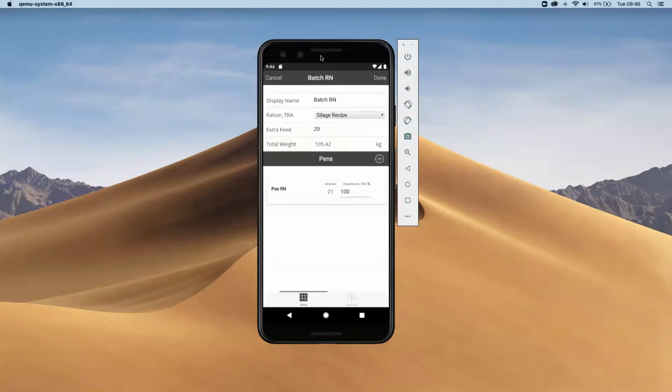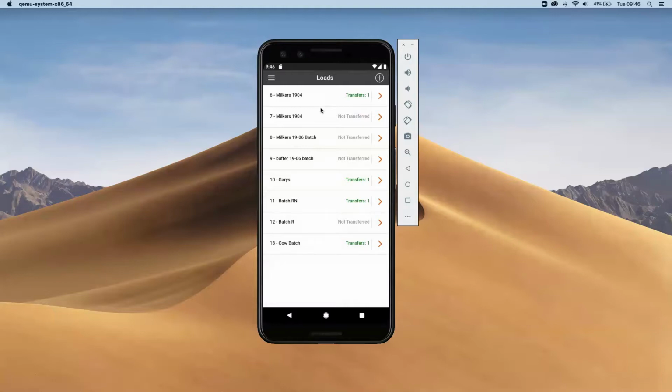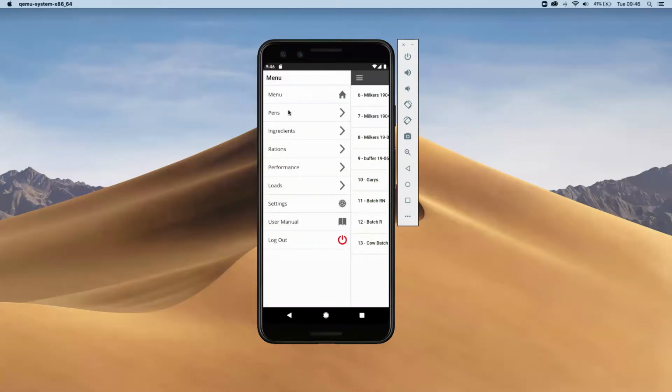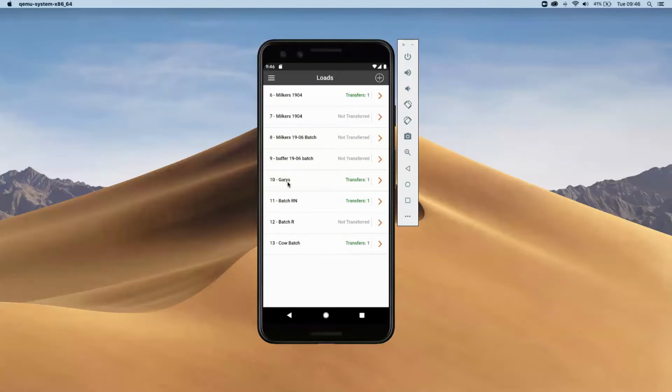And what it does is it literally ties a recipe, in this case the silage recipe, to a pen or a number of pens. And that's pretty much it. We can add more pens to the batch. We can change the recipe. We can do some more features like that.